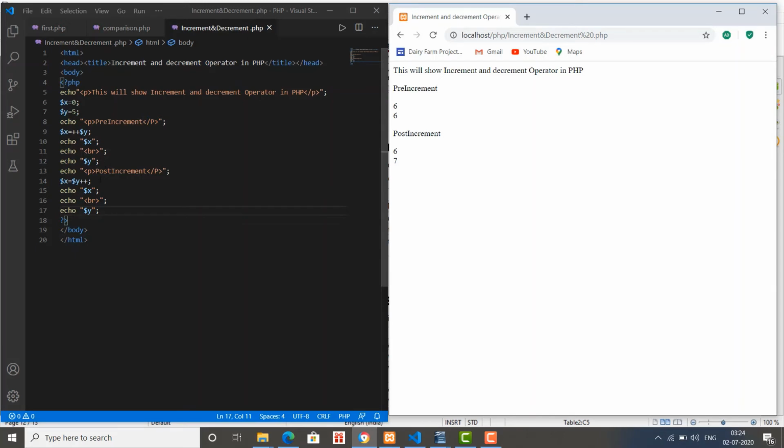Now in this case we are using the post-increment. It means it will first assign the value and then it will increment. So first it has the value 6, so it will give x the value 6, and then it increments the value of y by 1, so y becomes 6 plus 1, that is equal to 7 here.